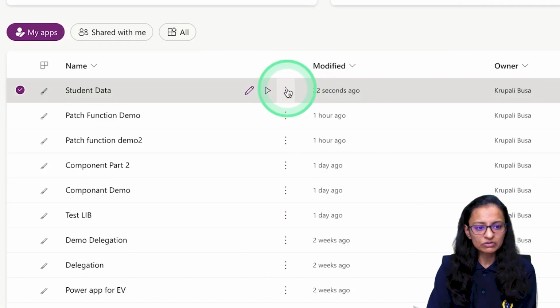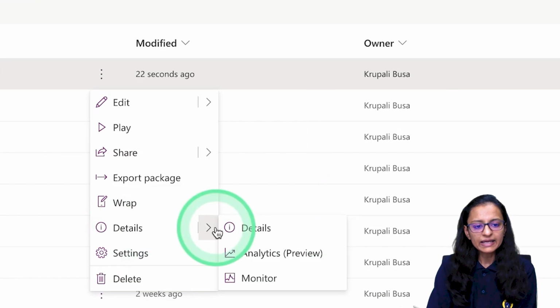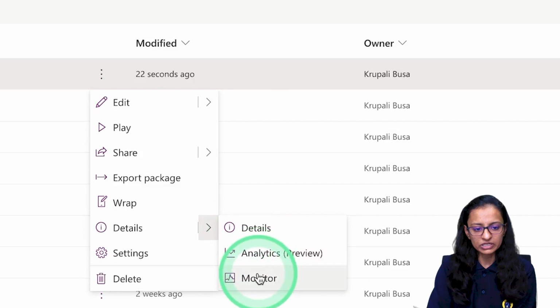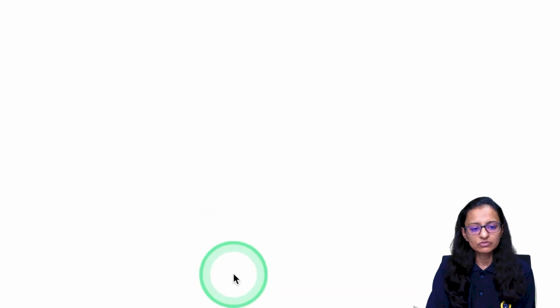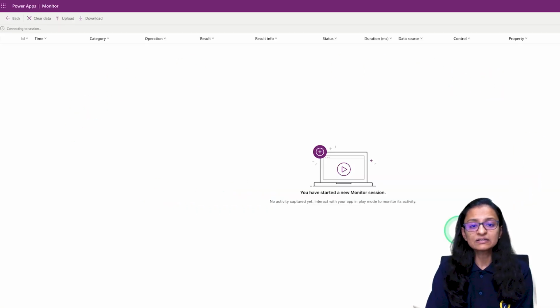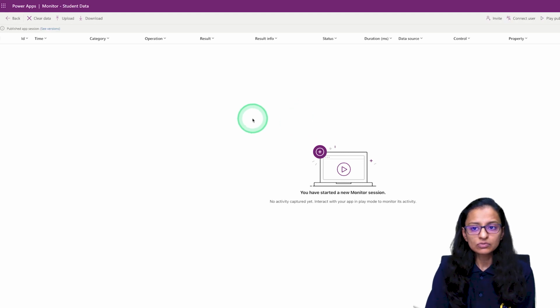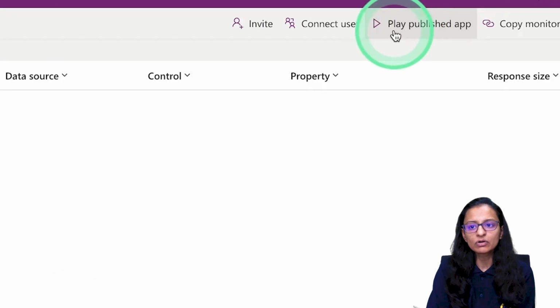So you need to click on these three dots, and here you need to click on details, and then you need to select the monitor option. So the monitor option is available under details. So click on monitor. Once you click on monitor, you will see this type of screen. It will show the step-by-step execution of your Power App. Okay, so here there is a button called play published app. So you need to click on that.